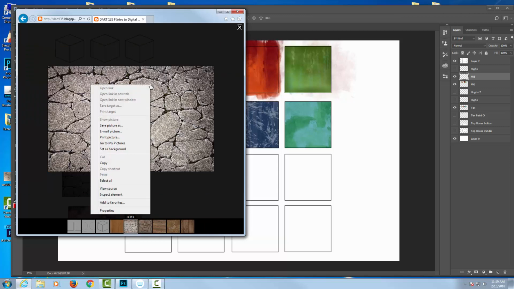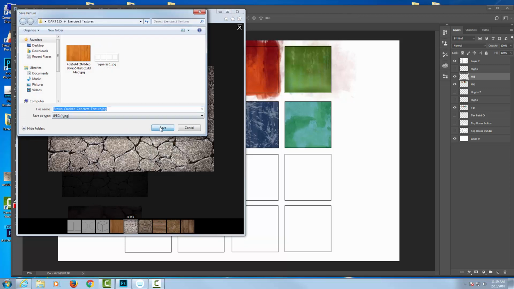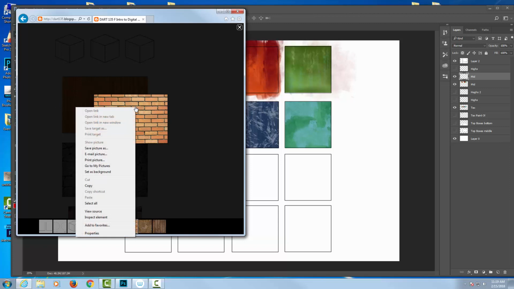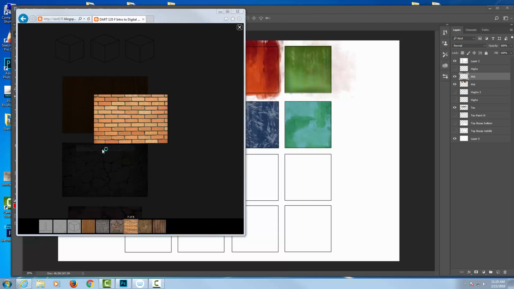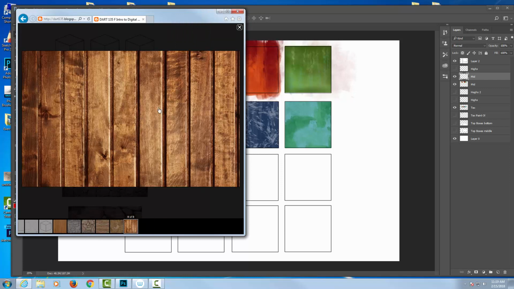I might decide to do this image as well. I'll hit save picture as, and it goes to the same place. Boom, it's there. Let's say we do the brick wall too. We'll hit save picture as and hit save, and put that in there. Then maybe we'll go for this type of wood grain, which is a little bit more complicated, but I can show you some cool steps into producing that. Right click, save picture as, save, there we go.